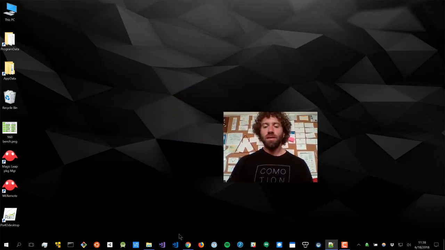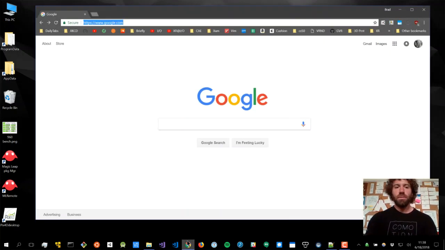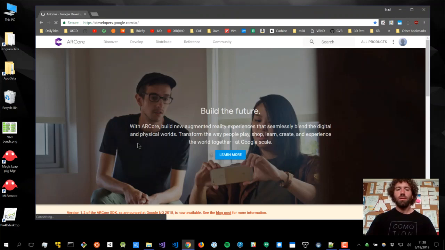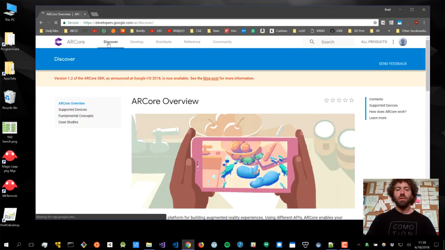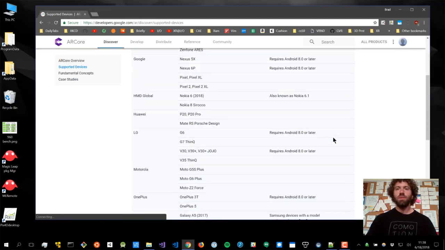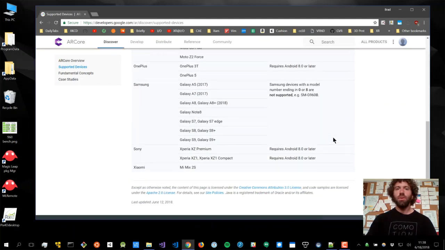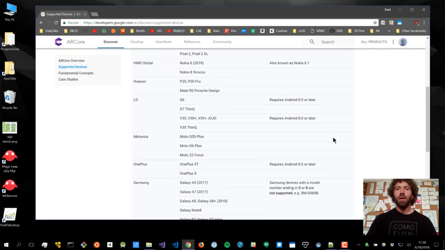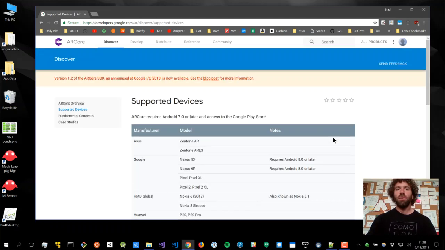You can take a look at this expanding list at developers.google.com/AR. Click Discover and Supported Devices. The site is also where a lot of the resources we'll be using are located or linked to, including the AR Core Unity package, as well as documentation that will help us build our app.